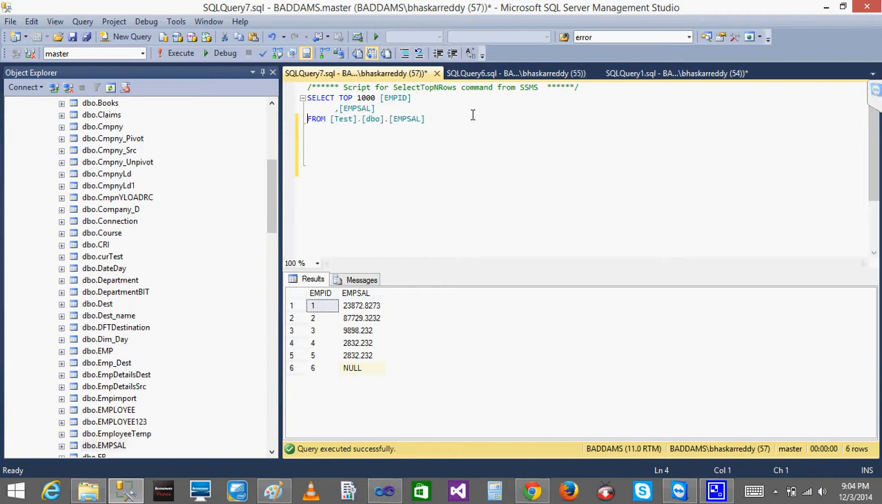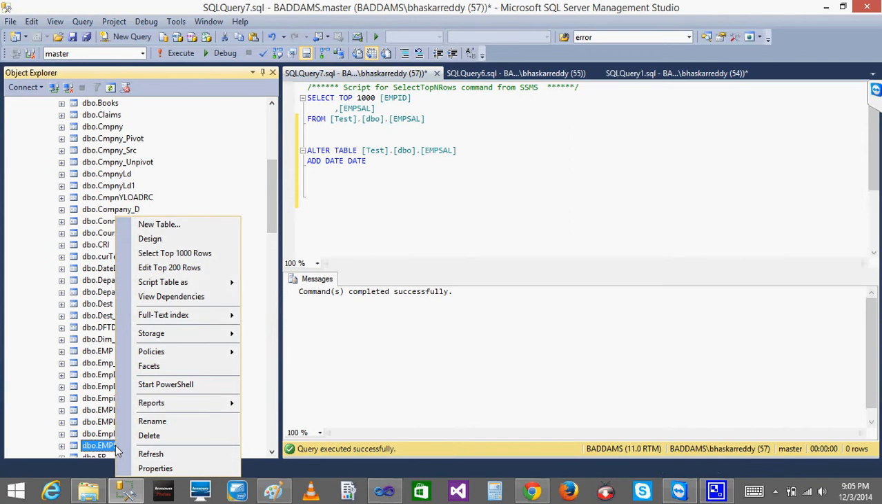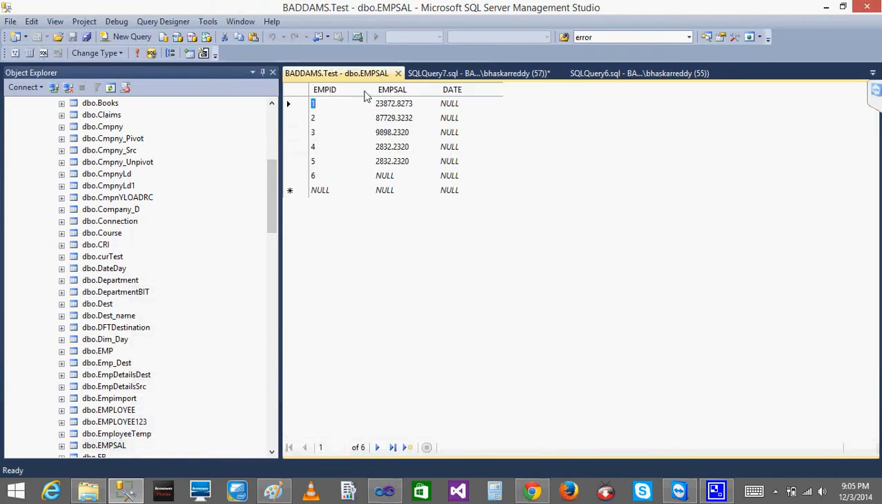Yeah, I'll have the same EMP salary, but I'll alter one more column. Alter table. I'll add one more column. So I'll add the column name as date, in date time format. Done. So what I'll do is go to the EMP salary, right click, edit top 200 rows. I just want to edit it.